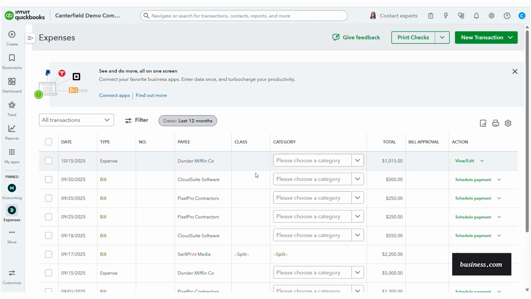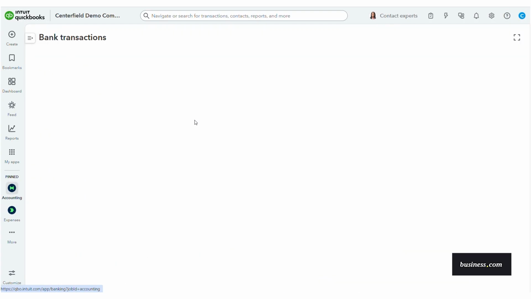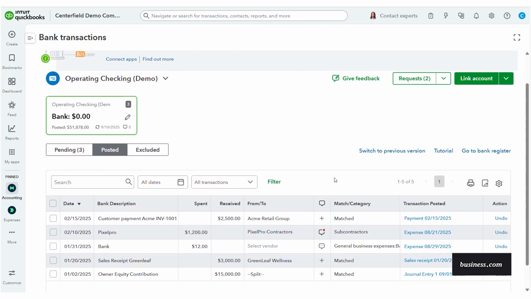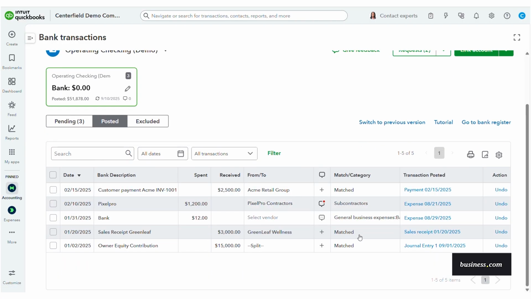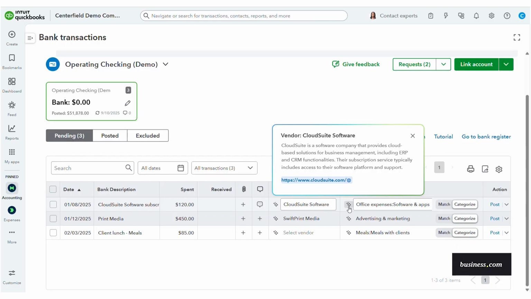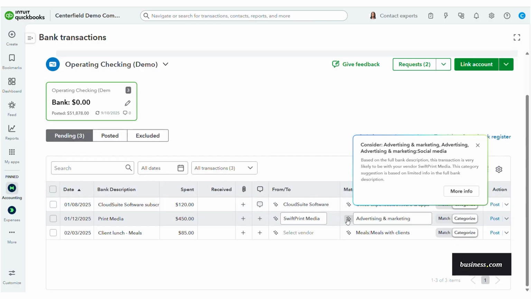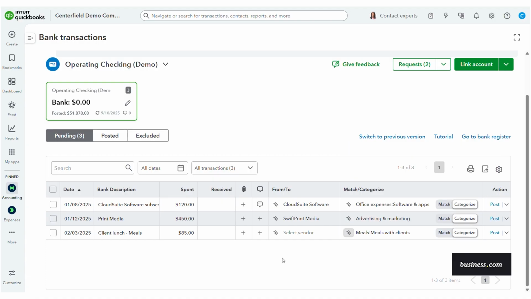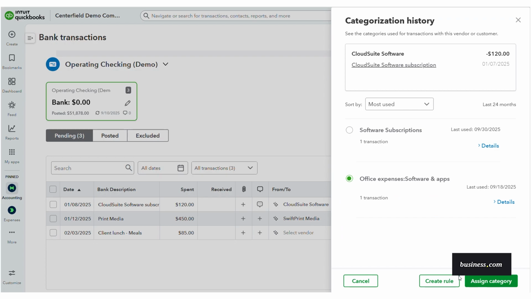To continue on the train of categorization, you can see that some of our posted transactions are here, which have been matched and categorized. And then here are three pending transactions that need attention. The software has already started to identify the vendors and categories for me. So if I click into the little snowflake icons, I can see clear suggestions or explanations. If you want, you can view the categorization history, create a rule, or assign a category, all with the click of a button.